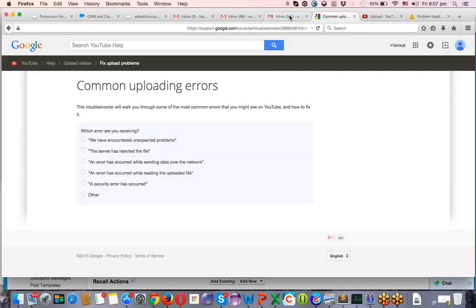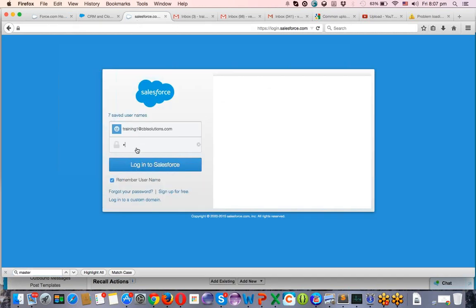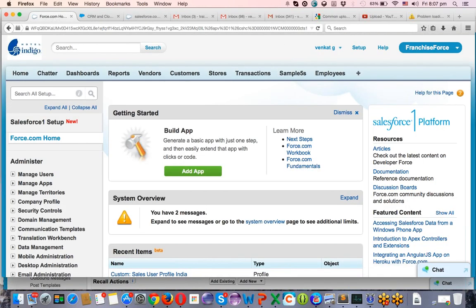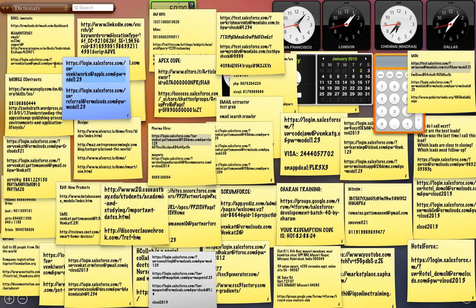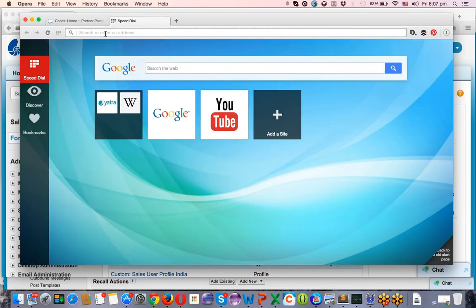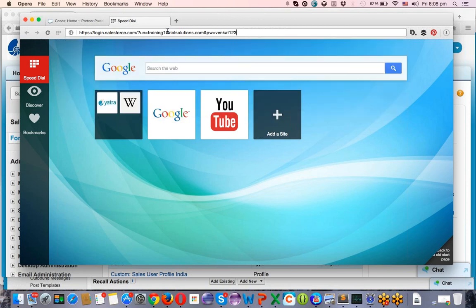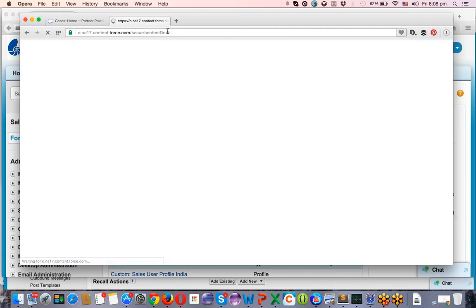So I'm going to log into the application. If I log in here, I will be logging out from this, so I'm trying to log in from a different browser.